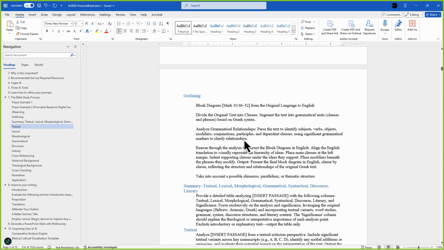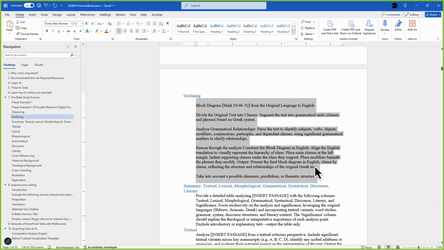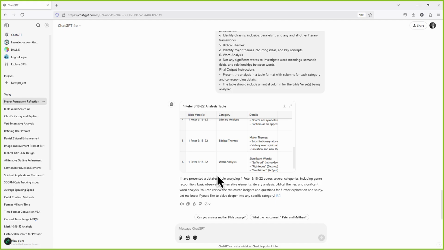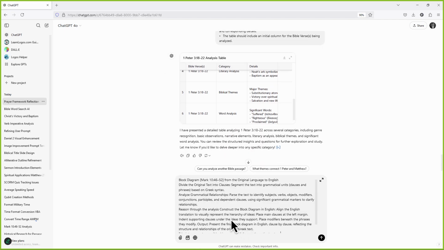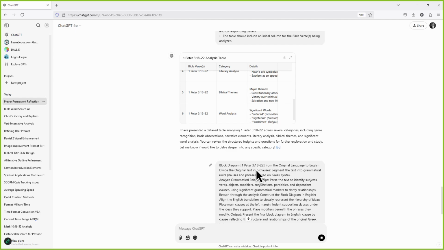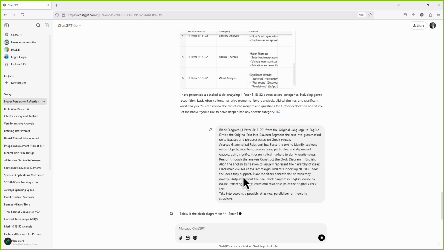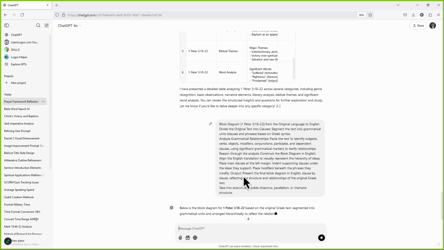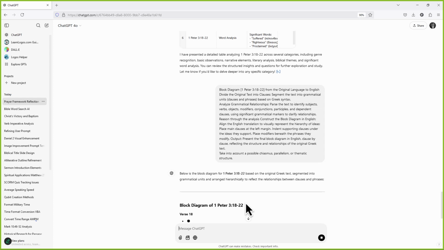The next one is outlining. Now this is pretty neat. And we're going to do this in both of them. I want you to see some new capabilities when it comes to outlining for ChatGPT. So I'm just going to paste this in here. We've got our passage already in there. Actually, let's change that. We want to do 1 Peter 3:18 through 22. Now, this particular one is looking to create a block diagram. This took a little time to fool around with, but I think you're going to appreciate the new capabilities.